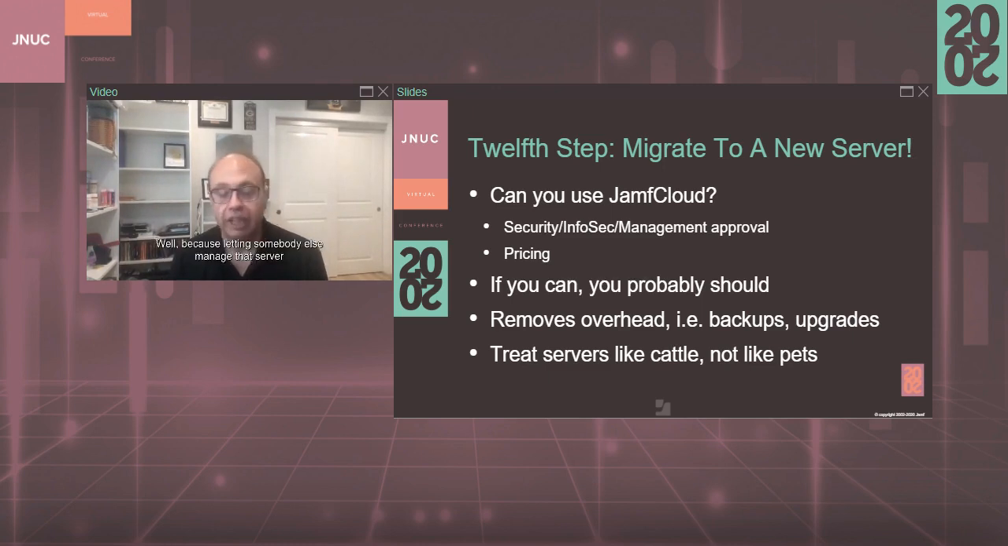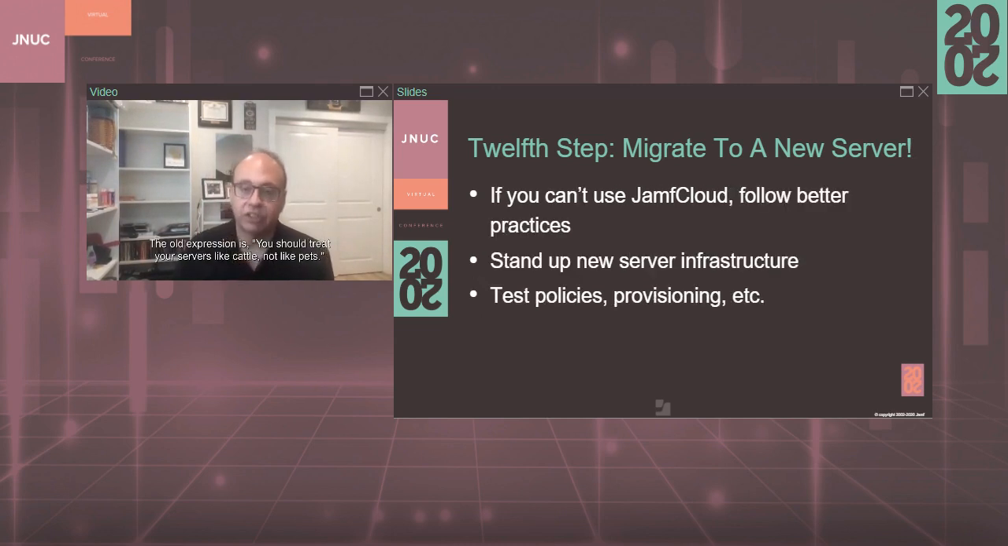Why? Well, because letting somebody else manage that server and that infrastructure definitely takes a load off of you. It also allows them to handle the backups and things like upgrades. The old expression is you should treat your servers like cattle, not like pets. If you can't use Jamf Cloud, you should follow better practices.